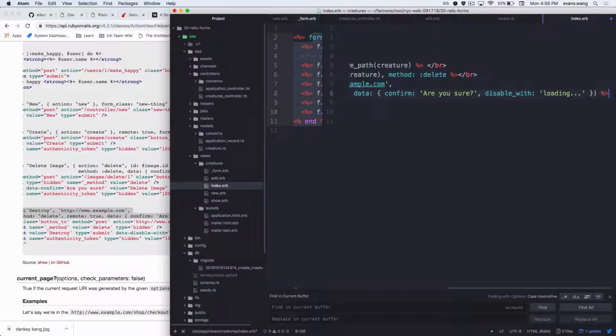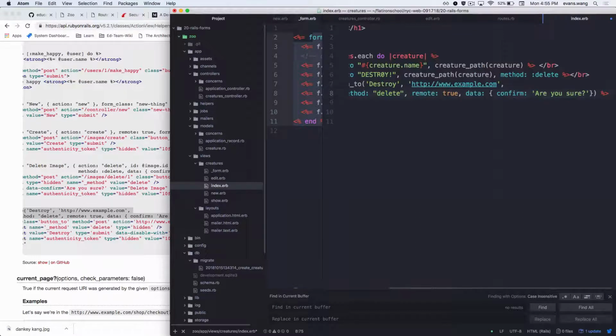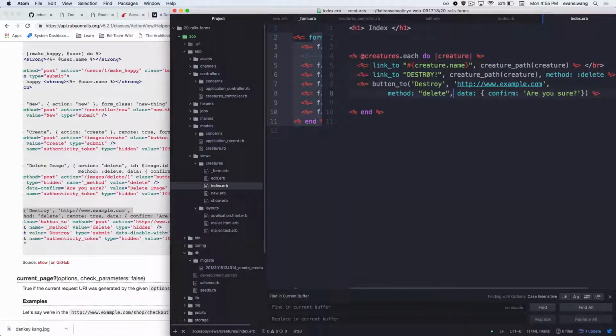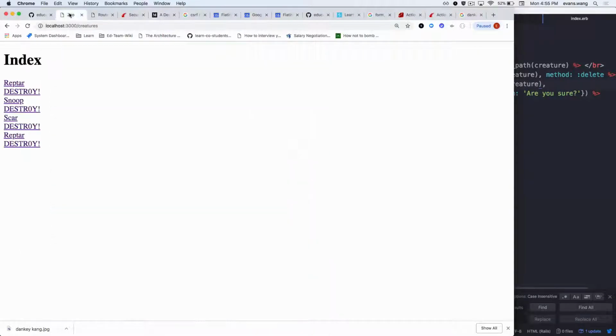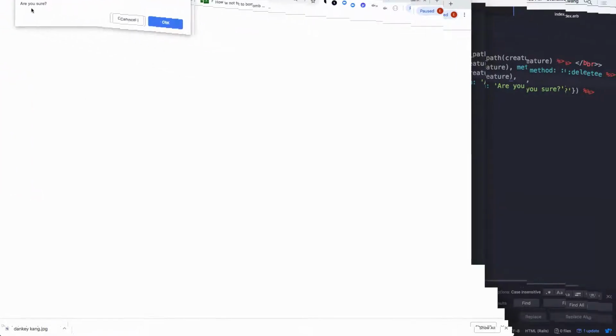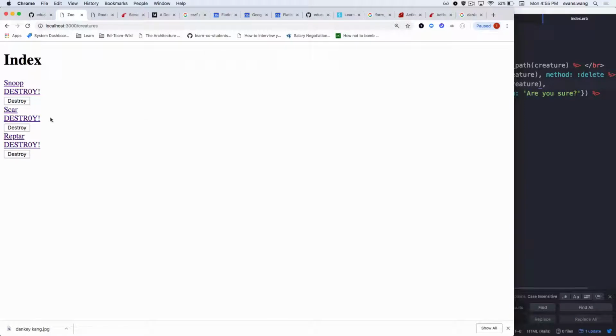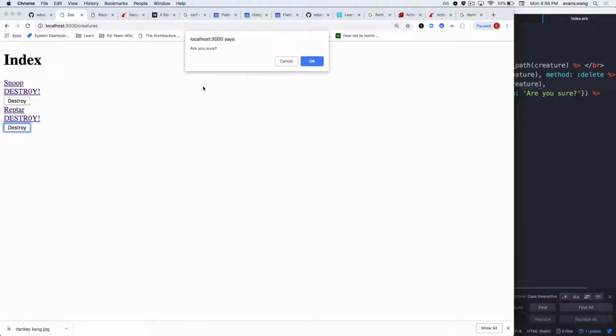Cool. Let's do what all good developers do. Copy and paste. All right. Let's get rid of this disable_with. We don't need that. Cool. Remote. We don't need that. If you want to know what that is, I'll help you find it later. And what's the path that I need to hit again? Creature path with the creature object. So, let's see. Cool. Look at this sweet button. Bloop. Are you sure? Okay. Snoop Dogg. No, never Snoop. Scar. Okay. Reptar. Just kidding.